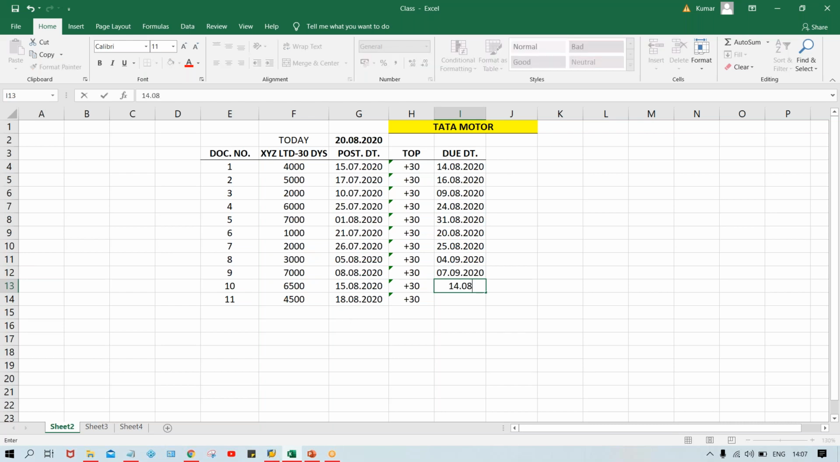Okay, 15/08 means 14/09/2020. Okay, and then 18/08 means what is happening? So this is going to be due on 17/09/2020. Okay, now so here, these are the due dates. Okay, we'll check the status now. So what will be the status?